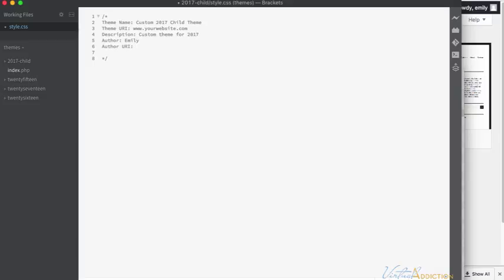Nobody's actually going to see any of these things. They're just comments, but it is good practice to add these sorts of things to the child theme. However, you don't need to do all of these. The next property is critical. This is what makes the theme work as a child theme.